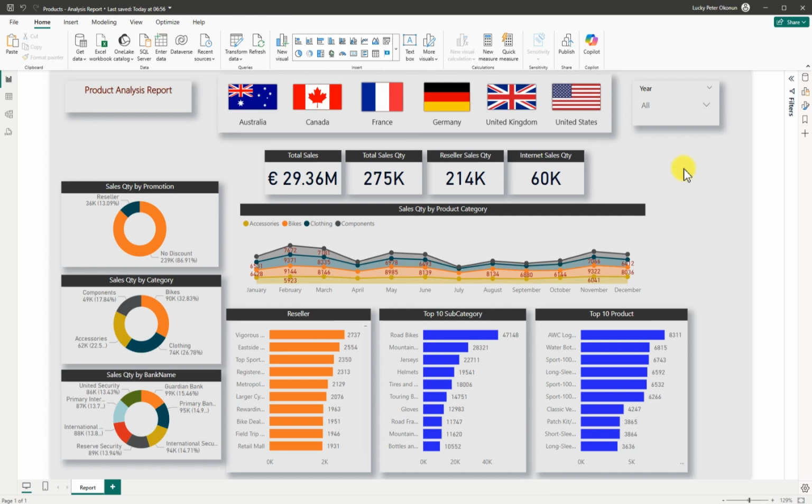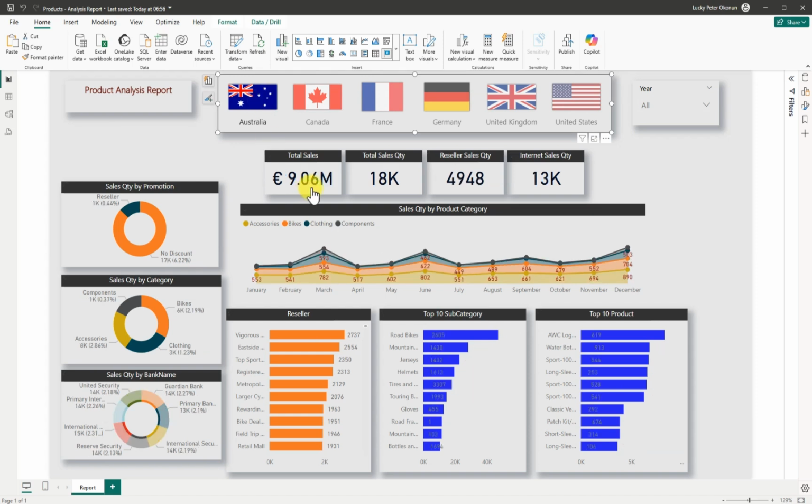So before we call it a day, we are going to test one or two filters, our slicer, and then we'll see what we actually have. So we have Australia. What do we have in Australia? We have 9 million total sales. We have total sales quantity 18,000. Then we have reseller quantity 4,948. Then we have internet sales 13,000. Probably we should make this 1,000 back.